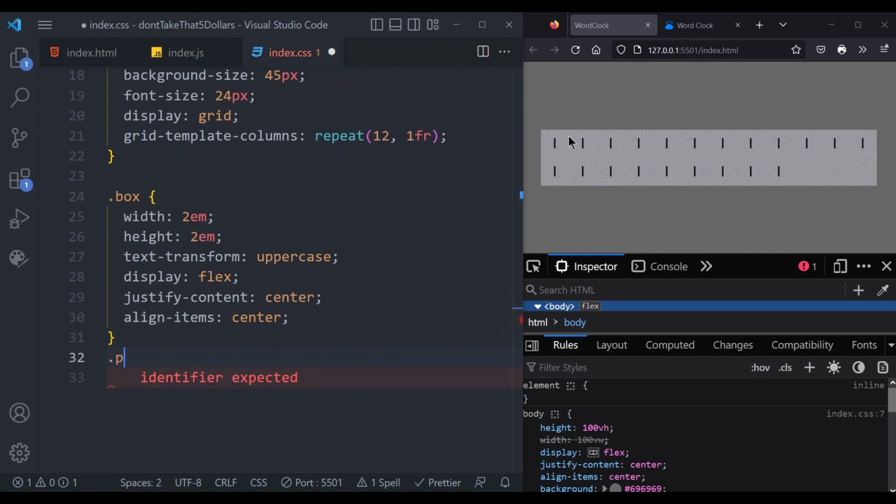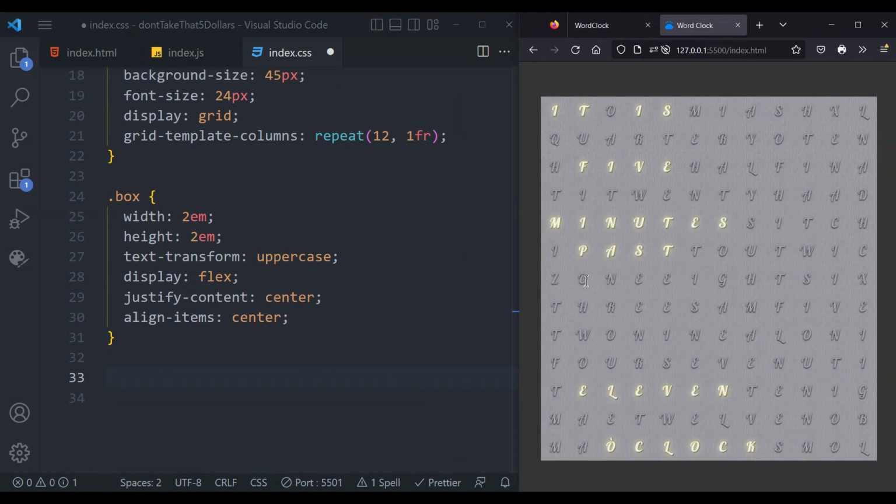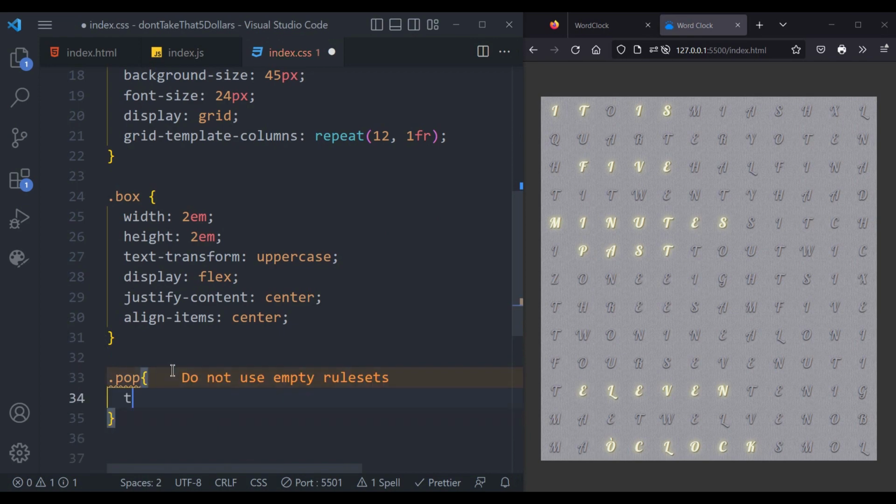Time to make our letter pop up. It's gonna be pop. Let's go back to our original project and let's see how to make our letter pop. For the text pop up, as you can see, it's just a shadow, a text shadow here. So let's go up to our CSS, to our style. Gonna say that pop, and it's gonna be text shadow.